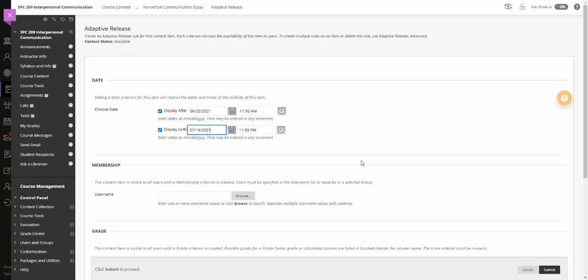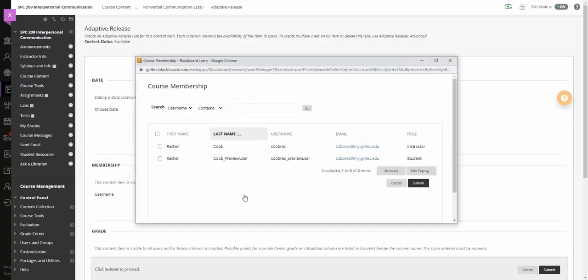To release the assignment to a specific student, we will need to select the student from the class roster. In the Membership section, click on the Browse button. On the course membership page, you may search for a specific student by username, first name, last name, or email. It is much easier, however, to select the user from a list of all members in the class, and as you see, a list is already displayed. Select the checkbox beside the student or students to whom you want to release the item, and then click Submit.